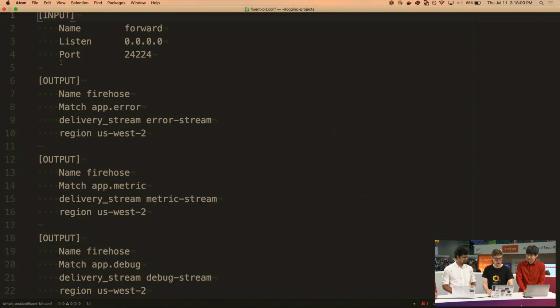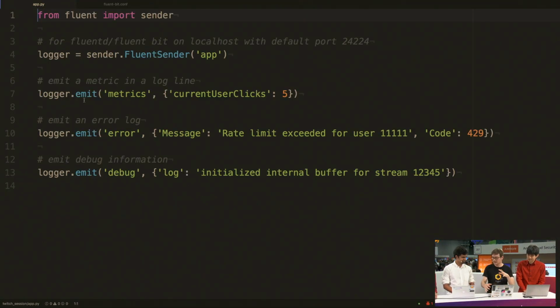Okay, so you've seen basic usage of Fluent Bit. This is what I would call advanced usage of Fluent Bit. This is the thing I'm most psyched about. What I think is the killer use case of Fluentd and Fluent Bit. There are these things called Fluent Logger SDKs. I'm using the one for Python here, but there are ones for literally every language, okay?